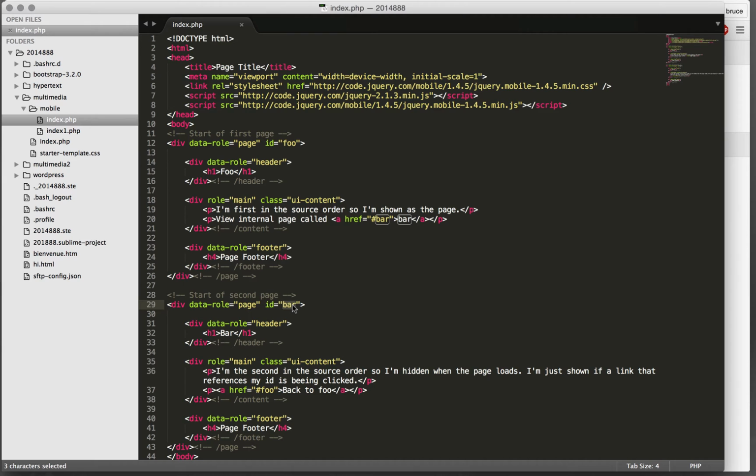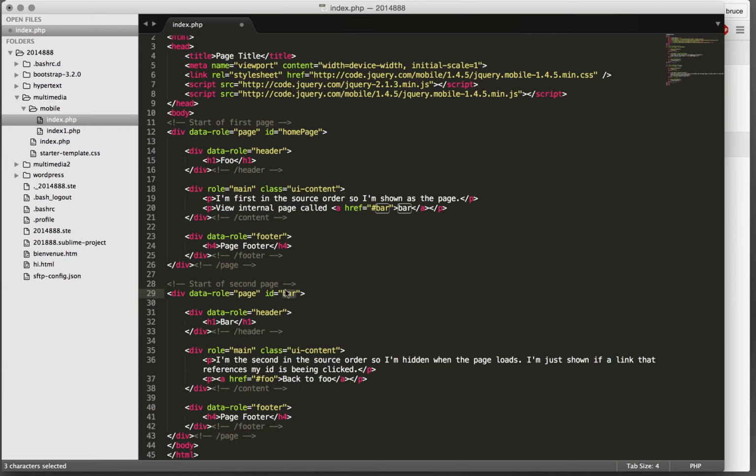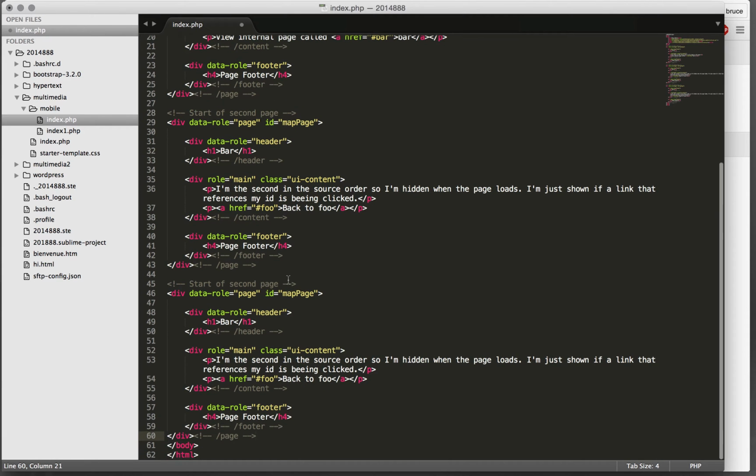So what we're going to do is add a third page and then add a nav bar to the header in order to be able to navigate those 3 pages. For this first page, we're working on a geolocation project. So I'm going to call this first page home page, and then I'm going to change the name, the ID of the second page to map page. Then I'm going to create that third page just by copying and pasting the second page, changing the name from map page to directions page. And I'll just save that.